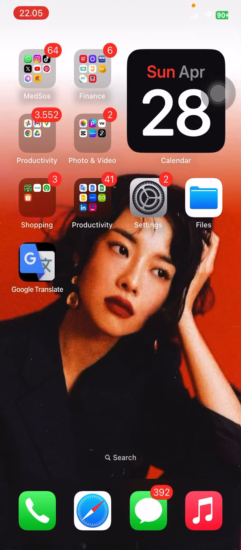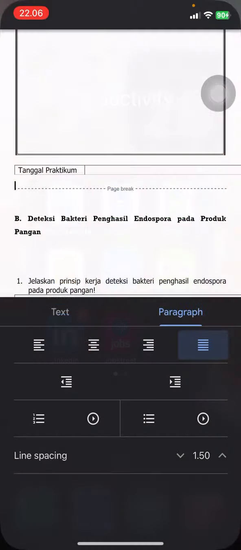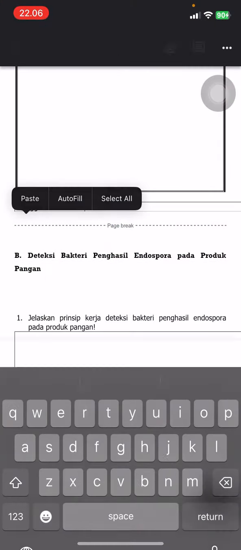So today we will talk about Google Docs on mobile phone, and I would like to show you how we can personalize the line spacing on the paragraphs in your documents with Google Docs. You just need to open the Google Docs application, and you can also open the document right away.